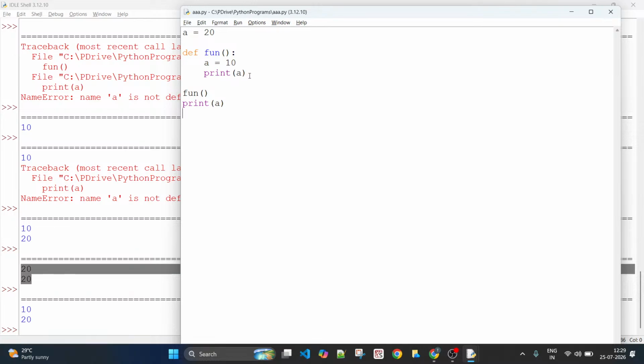Now, if I want to access this a from here, what should I do? First of all, you should not have any variable with the same name as your global variable in your function. Okay. And what you need to do is write something called global a. That means you have to write this. Global is another keyword in Python. Global a. And now you change its value. For example, I'll show you the difference.